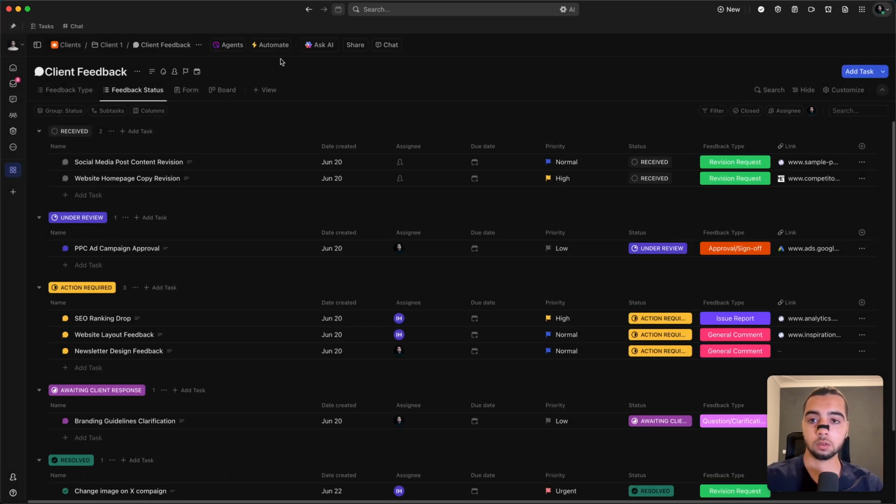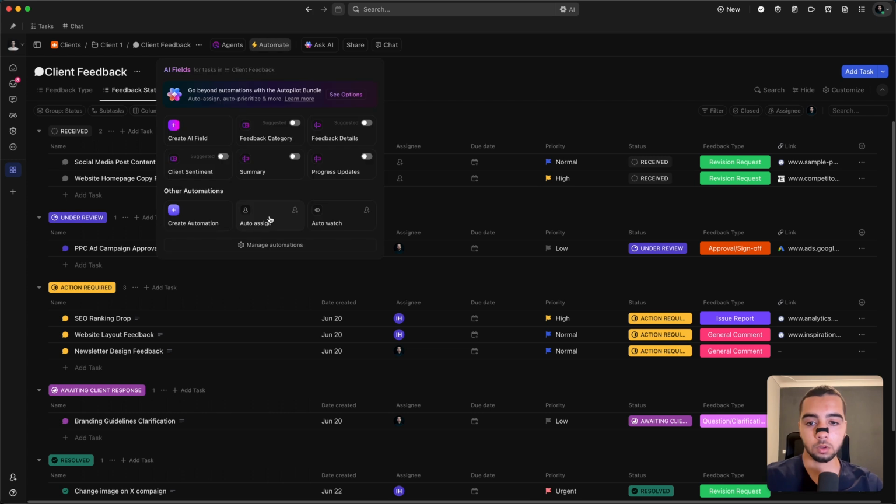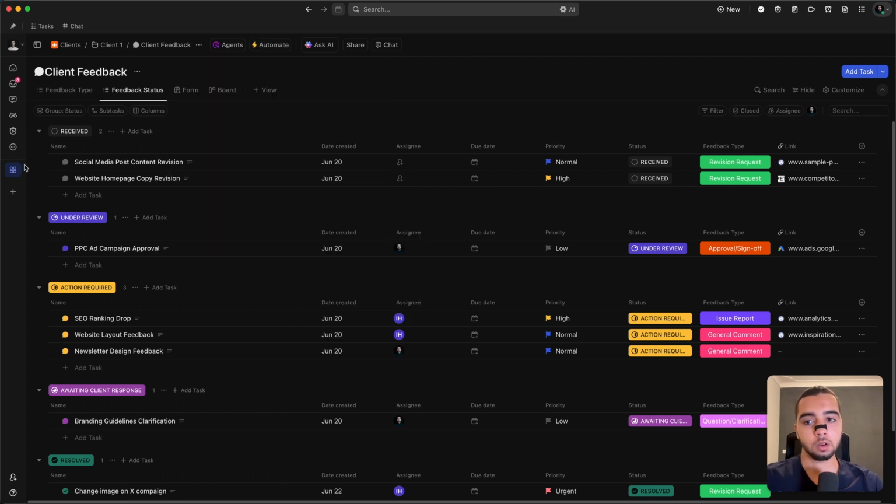The fifth one is also very important, especially if you create tasks using forms or API and all that stuff. As you can see, there's a template here, auto assign. You can auto assign team members. For example, client feedback: I want me to be assigned for each feedback I get.